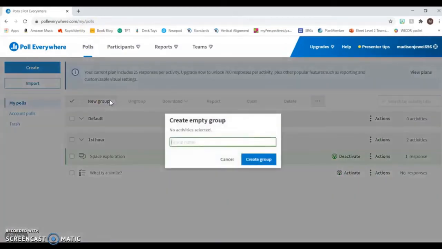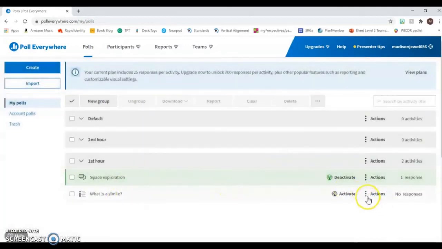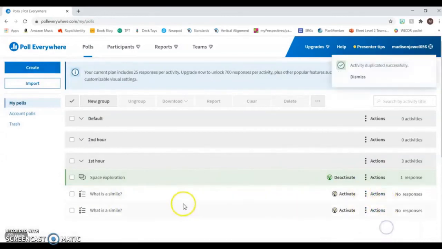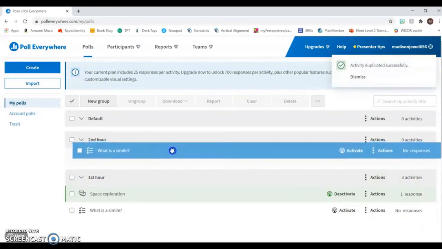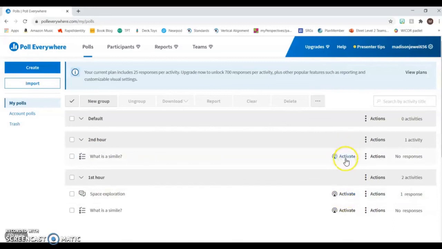Now you can create a new group. And let's say you want to use what is a simile for another group. Then you want to duplicate and move it up there, and it will move up to be with it. Now, you're only able to have 25 responses per activity. So just keep in mind that you're going to want to deactivate and then activate for a new hour, whichever one you want them to respond to.